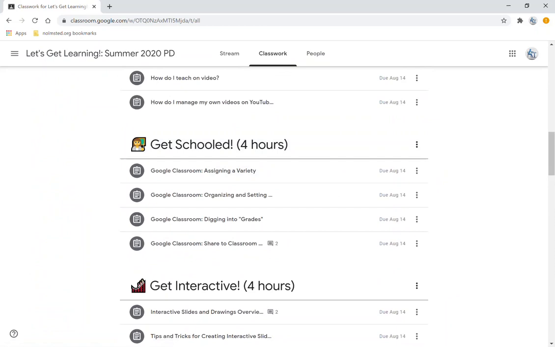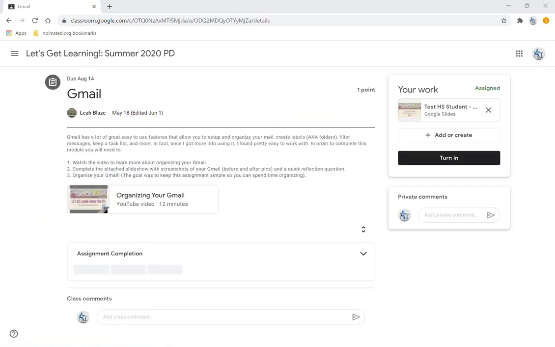Okay, so now that I've navigated into a specific assignment as a student, I can see the name of the assignment, the directions, any attachments from the teacher. I can see the template that the teacher has provided. I can even see the rubric that is attached to this assignment. I will also see the turn-in button.